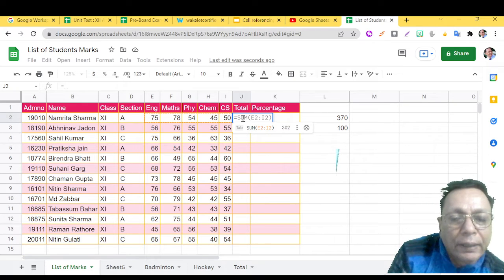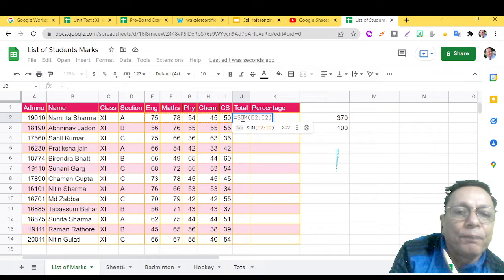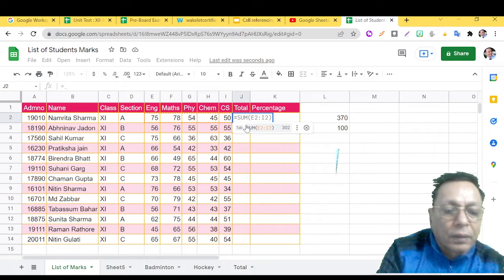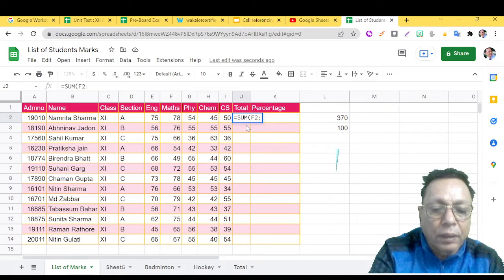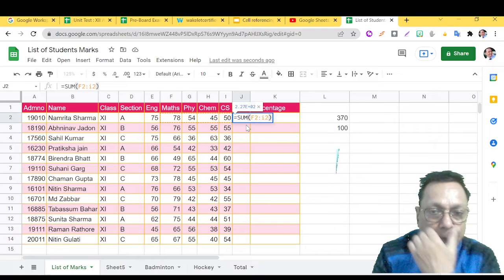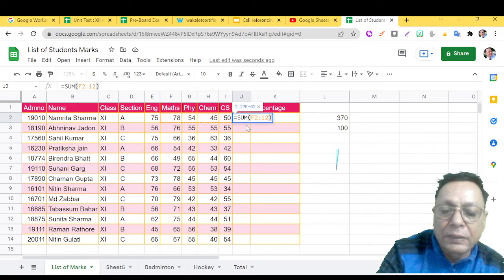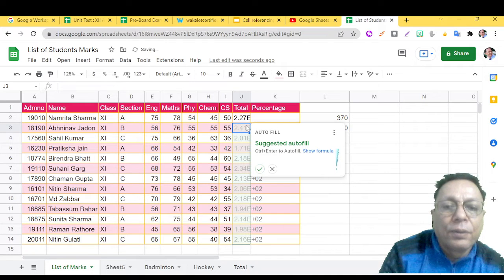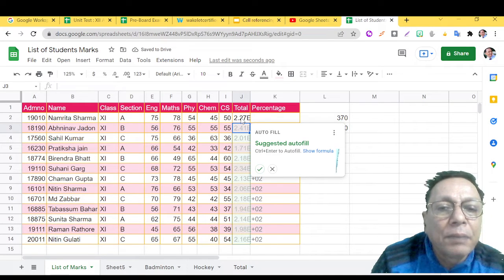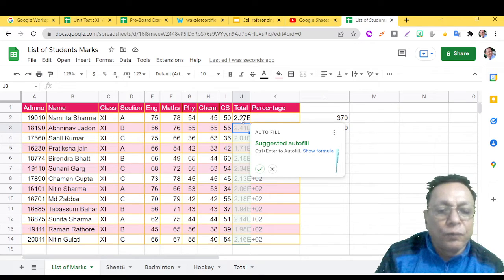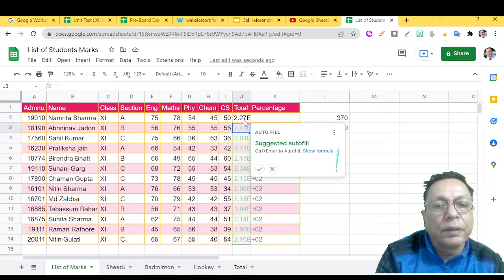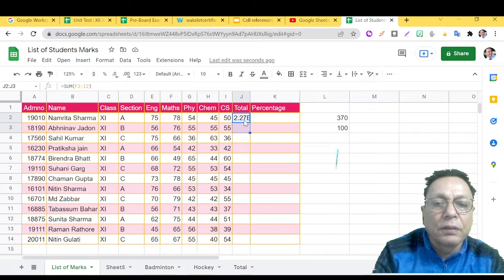So here I wanted the sum of these columns and the rows. So here I'll write SUM E2 colon I2, close the parenthesis and press the enter key. This way the sum appears here, and here we observe that the format of the sum is different. So yes, we can change the format of the number.